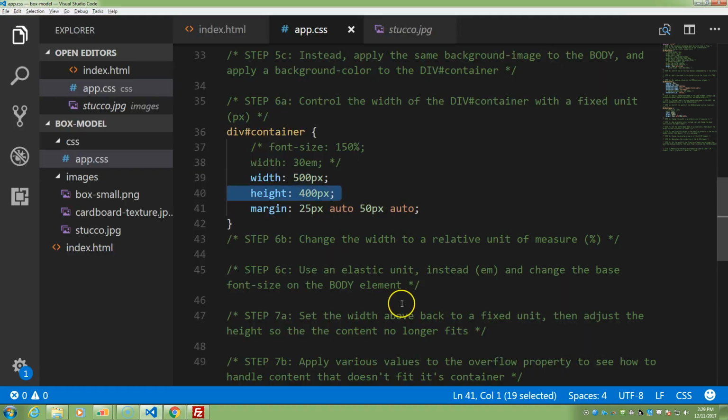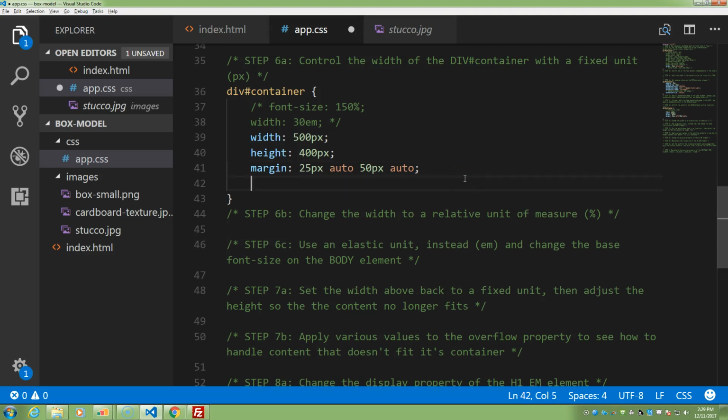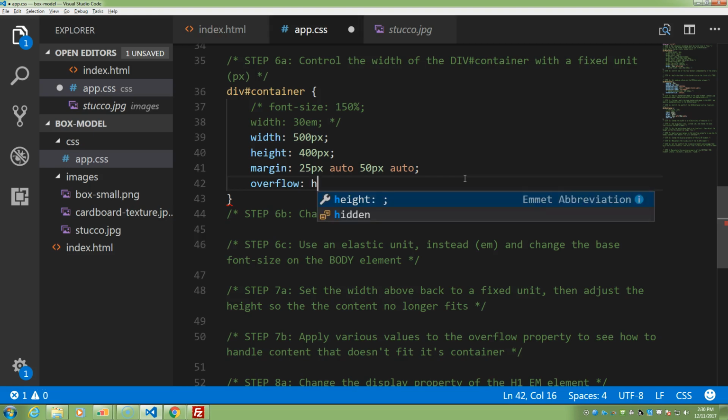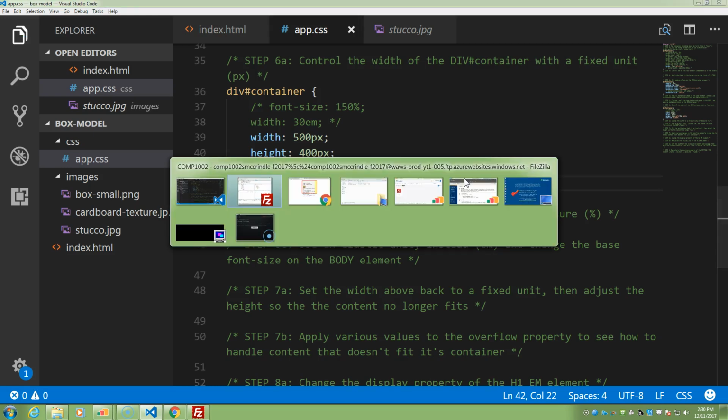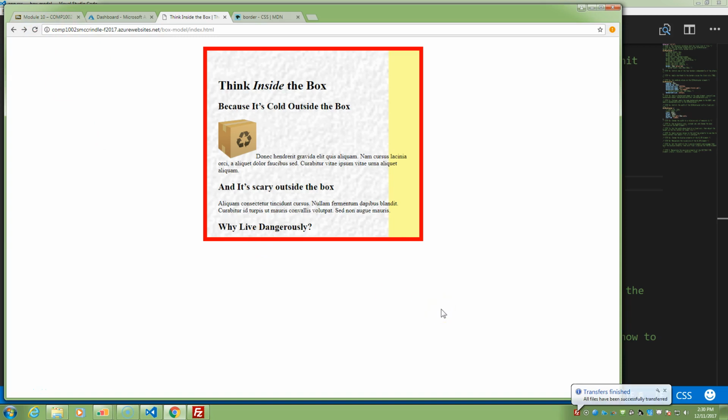So there's a number of things that we can do. There are different things we can do with the overflow property to handle a situation where a thing is not big enough to contain all the stuff inside it. So we can talk about this using something called overflow. All right, we can say overflow, and we can say hidden. If you put overflow hidden, it will trim it off.